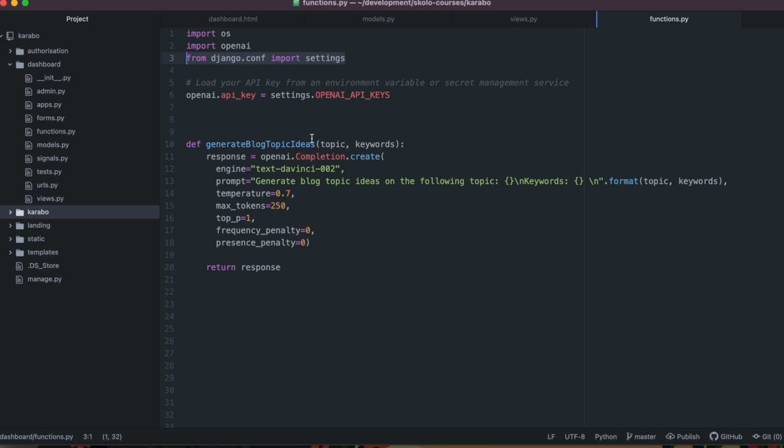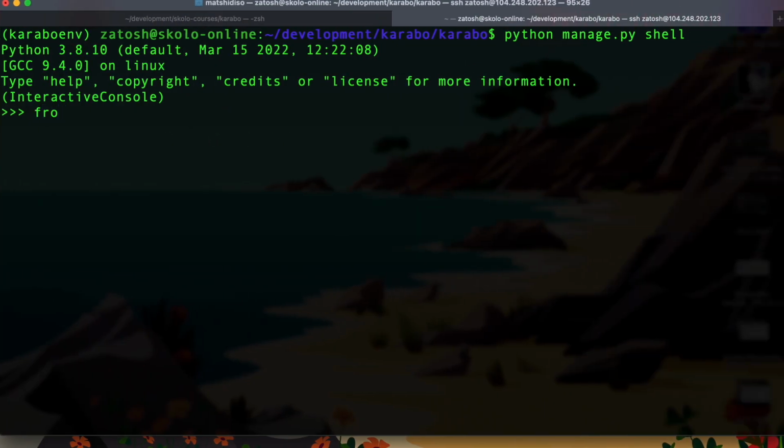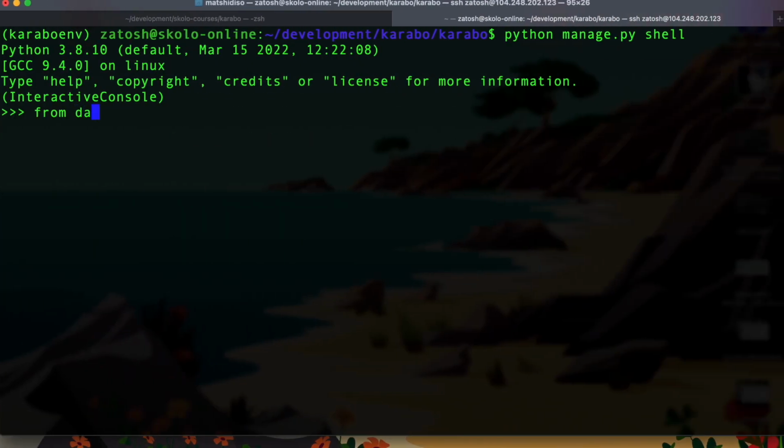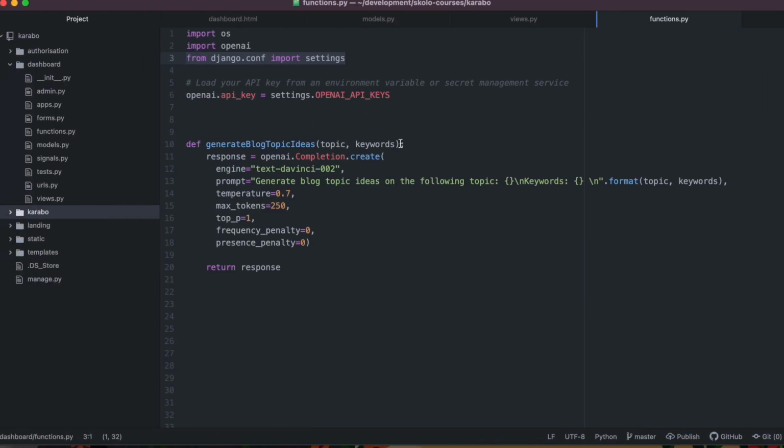Now, that last command, which was from dashboard, what was the command? From dashboard dot functions, import everything. All right. From dashboard dot functions, import everything. So to import all these functions, including this function which I just created now.